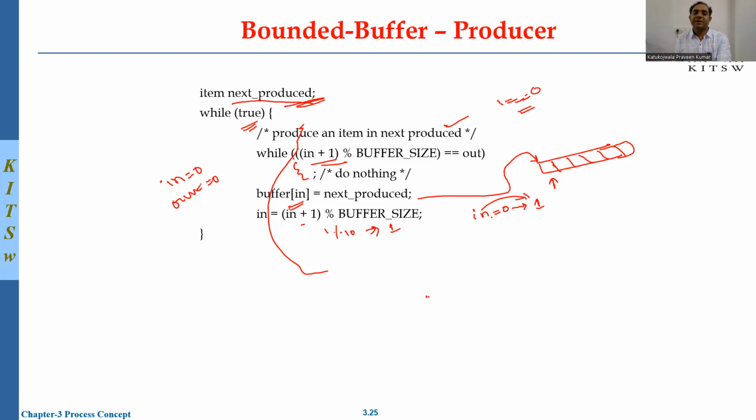So this will happen at the producer side whenever in is 1. Again it will go here: 1 plus 1 is 2, mod 10, again in value is 2, and 2 is not equal to 0. So again the condition will fail, and again it will come here. Then buffer of in, that means this position, whatever it is producing, it is going to store here. Then in the next cycle, it is going to produce here. Like that, it is going to increment its production.